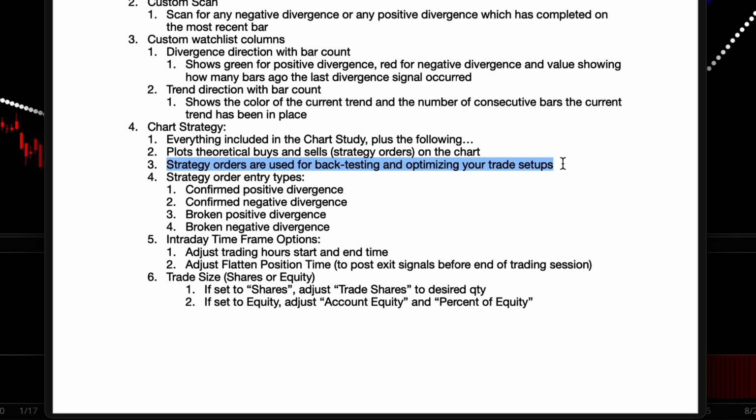This is strictly for backtesting and for trading a live chart manually, placing your orders. Strategy order entry types. We have 4 different types of signals. 2 of them are for confirmed divergence, both positive and negative, and the other 2 are for broken divergence, both positive and negative. And these last 2 can be turned on or off. That is an option that you may select.